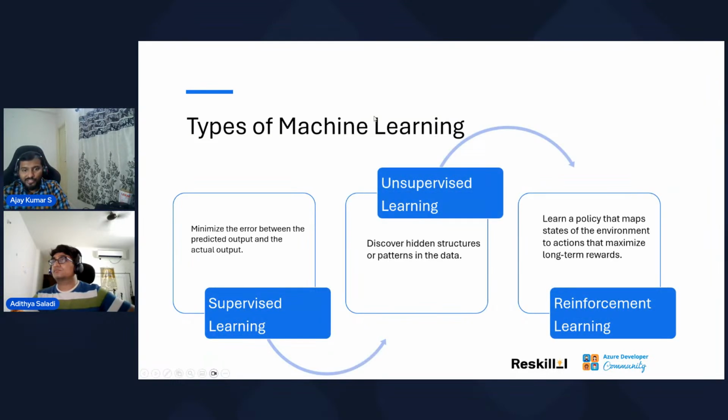Now, what is the goal of all these three, right? Just to summarize and finish off the theoretical part: supervised learning helps us minimize the error between the predicted output and the actual output. Unsupervised learning discovers hidden structures or patterns in the data, and reinforcement learning creates a policy, learns from it, maps to the current environment, takes actions and maximizes the long-term rewards, right? That's what all these learnings are all about. These are three different types of machine learning.